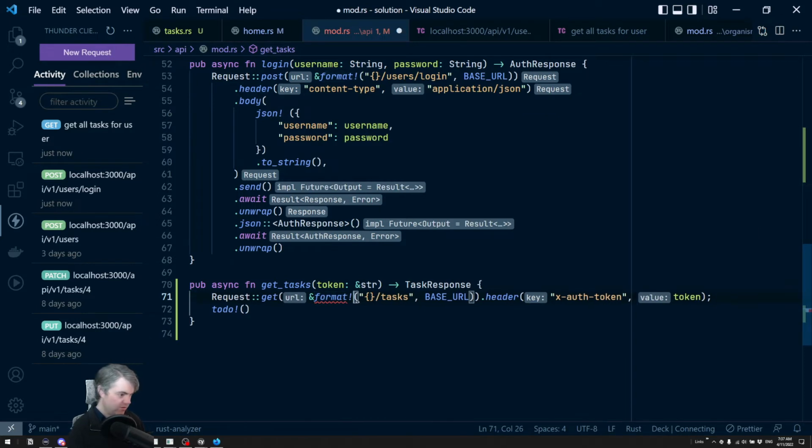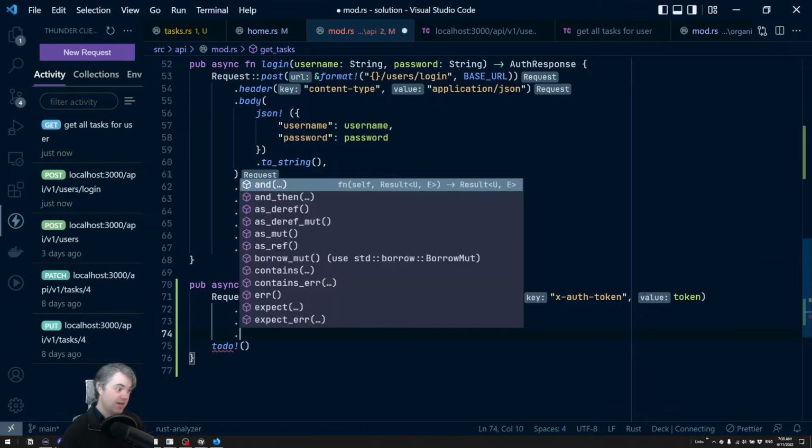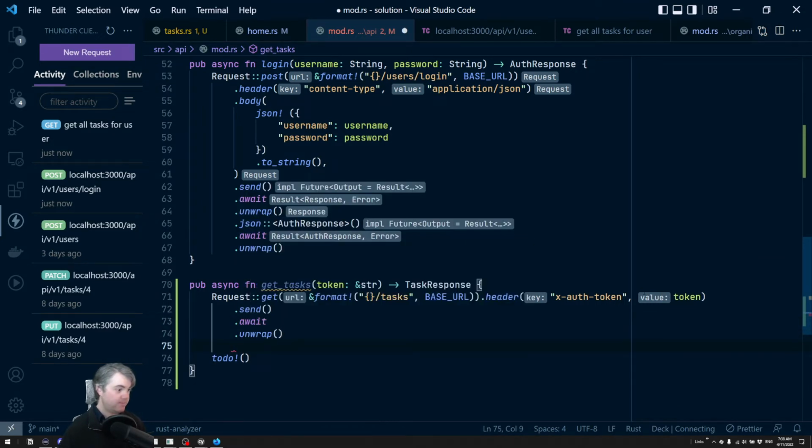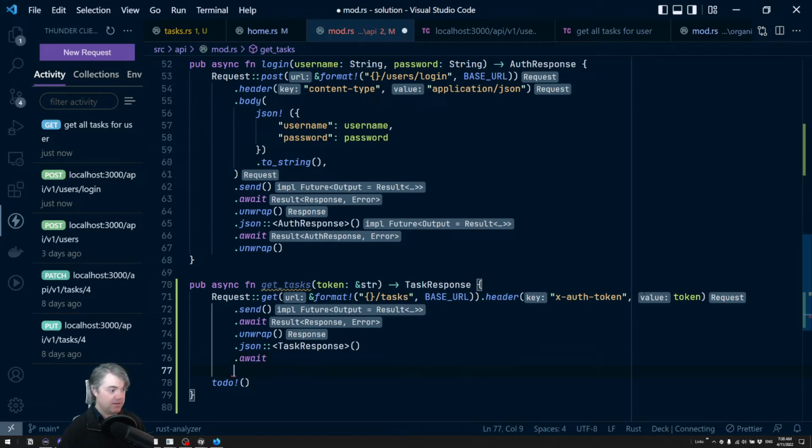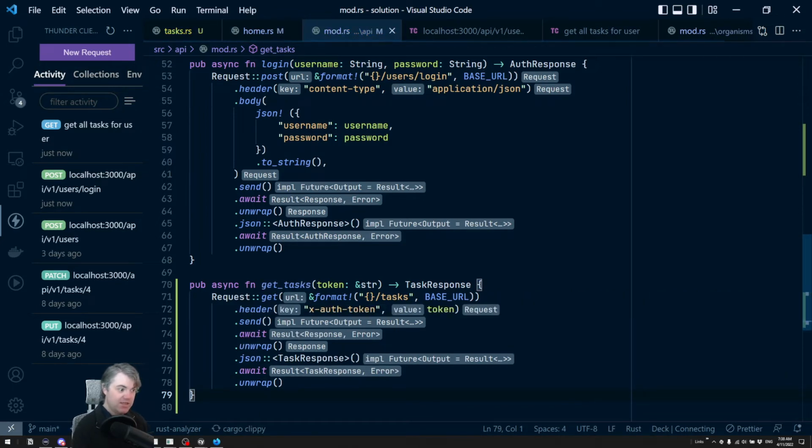Oh, I forgot to invoke the macro. Okay, so far so good. Let's continue on. So we have our headers. Let's go ahead. We're going to do a send. Now we can await. We'll unwrap this. We're going to convert this to JSON, and we're going to tell it that this is going to be a task response. We'll await that again. Unwrap this again, and we're good. This should now request out, get the task, provided a good token, and then respond with it.